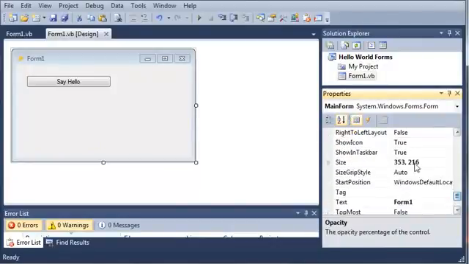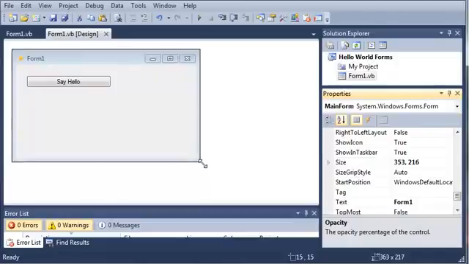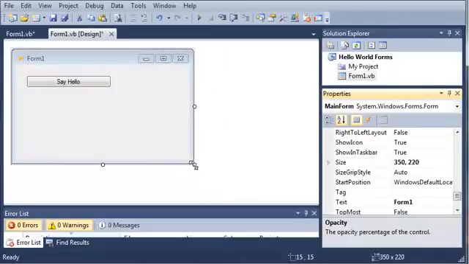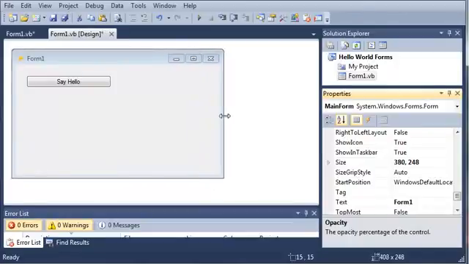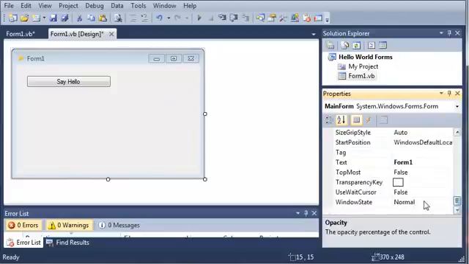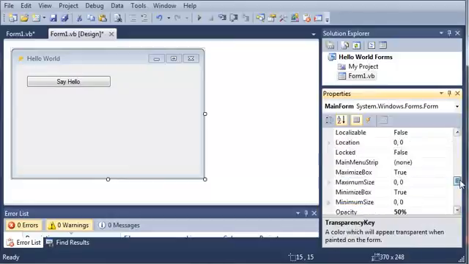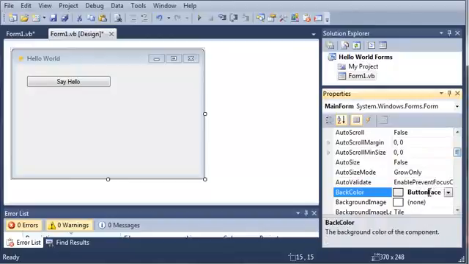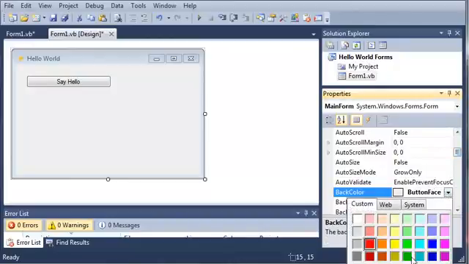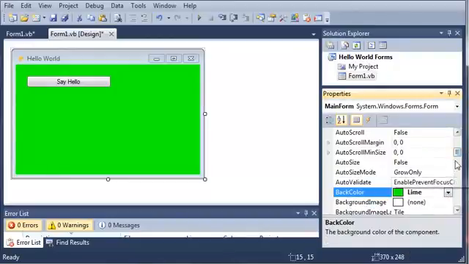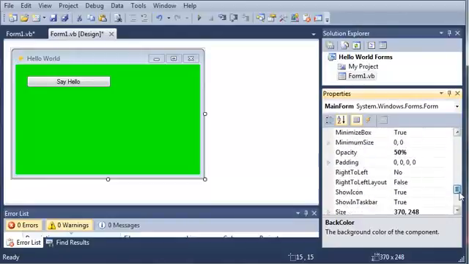You can change the size. You can do it through the properties, or you can just do it by dragging one of these dots right here. You can change the text of it, so we can just type hello world here. And you've got what's called the transparency key. So if we go ahead and select something like this lime green, and come up here and change the back color to that same color, you can see what we get. Let's go ahead and change the opacity back to 100%.